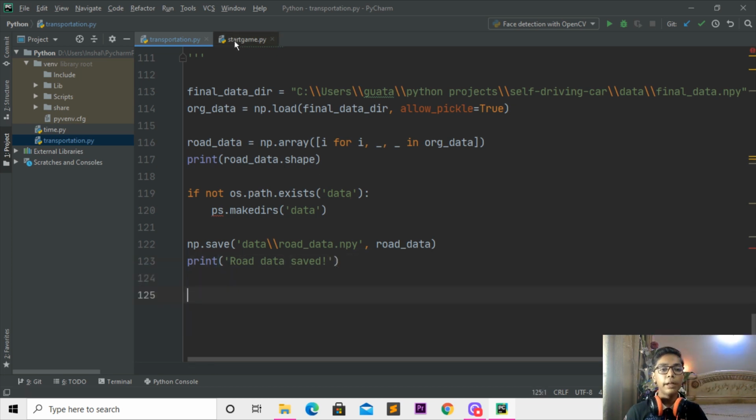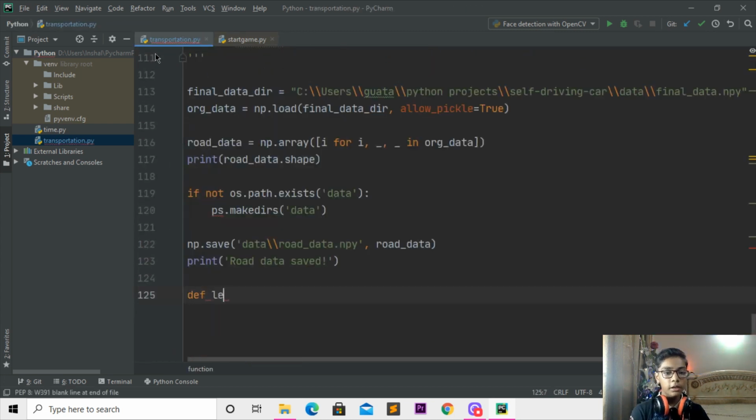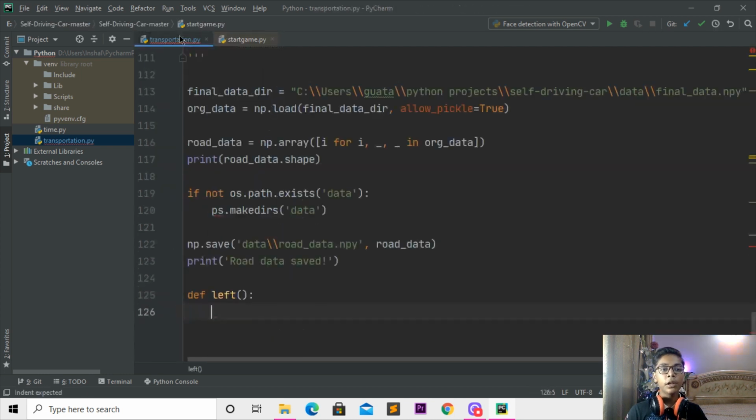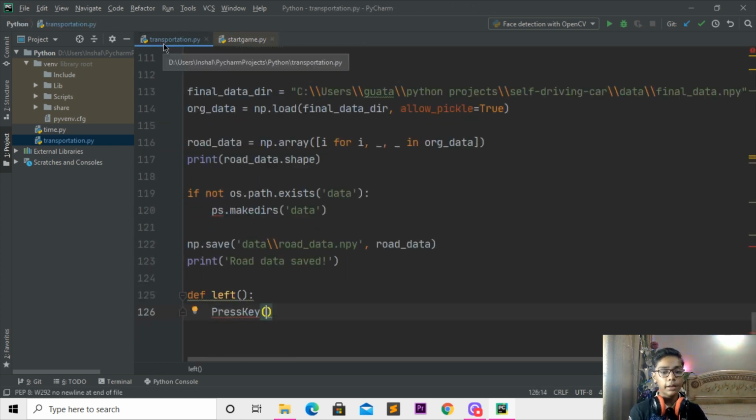Now I'll be coming underneath, and you can see it is written another thing which should be like def left. So here I'll be writing that. When you've done that, I'll be writing this bracket, a semicolon, coming underneath, and writing that to like press key. And when you've done that, I'll be coming here and writing that to like left.